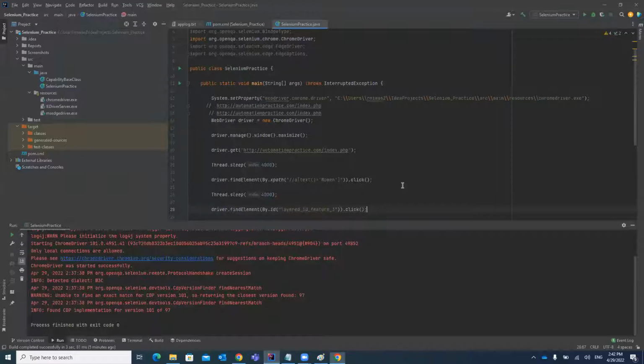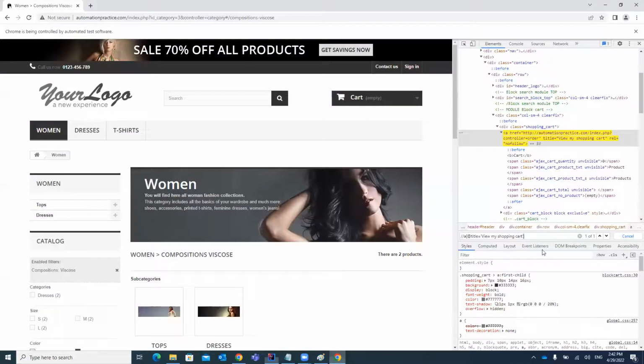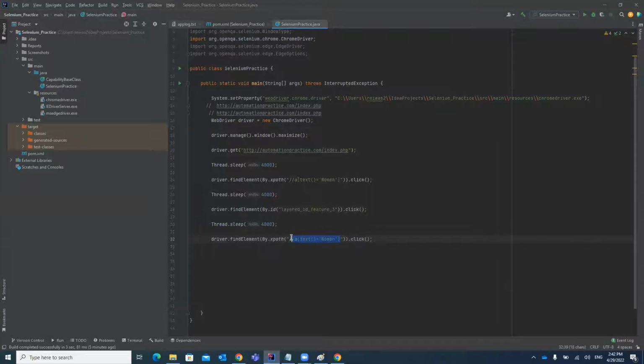So give some static delay again so that the page or the filter has been loaded successfully. And after that we will be giving a command to click on the cart icon, or cart button. So just copy it and paste it here. Okay guys, so this will click on the shopping cart button.